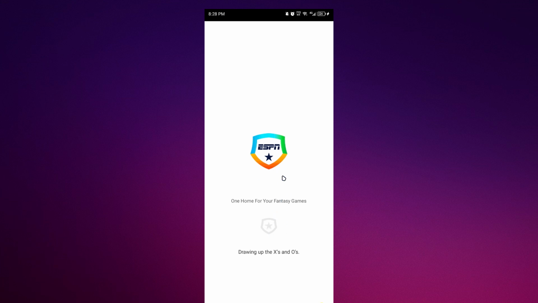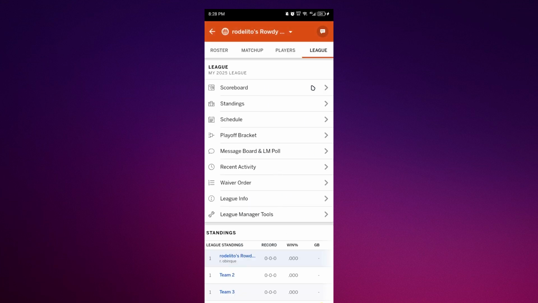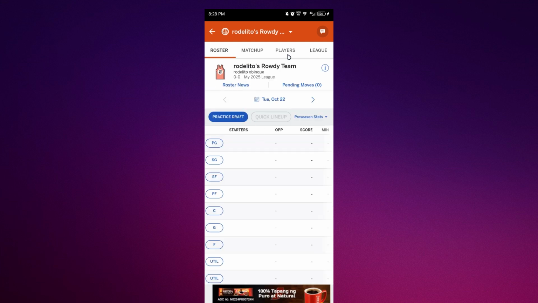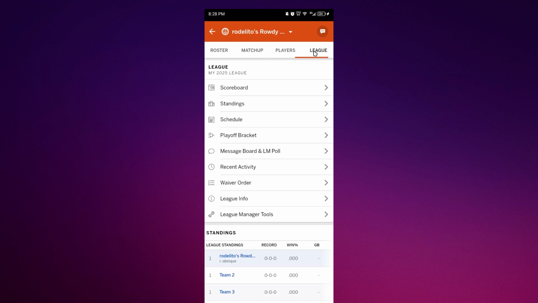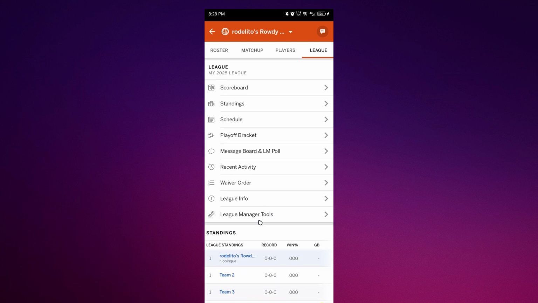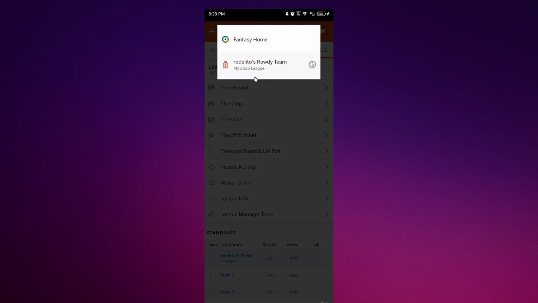And once you are in the screen, you just have to wait. And as you can see in here, I have my roster in here. As you can see, then just go to League and you could see the league manager tools. This is where you can delete your league. As you can see, this is my league, my 135 league.